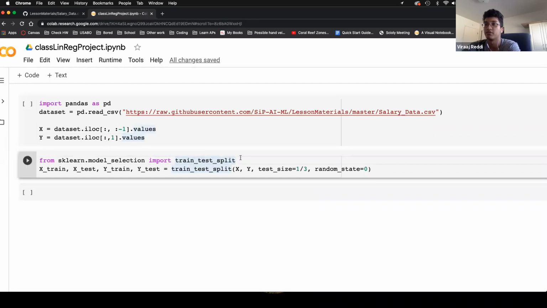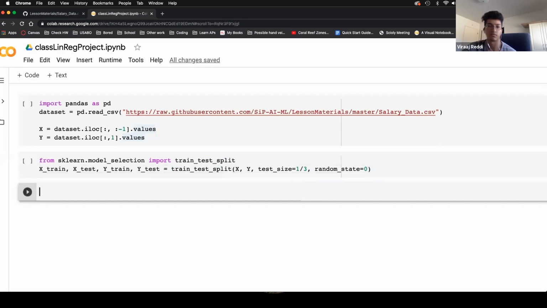Anyway, from there, we're going to split our data set into a train section and a test section. Using this 1/3, we know 2/3 of it is going to be for our training data, and the other 1/3 is going to be for our testing data. Everyone got that? Okay, cool.